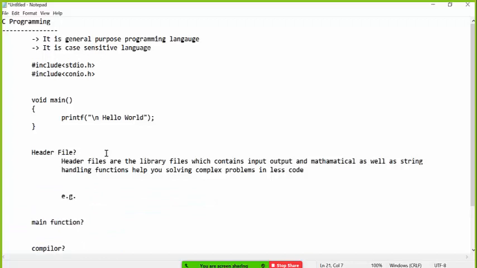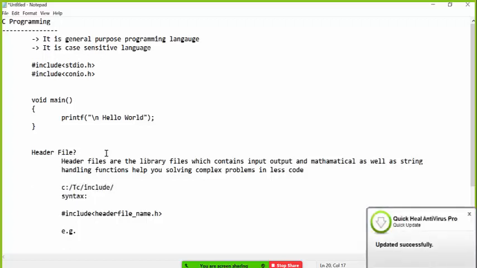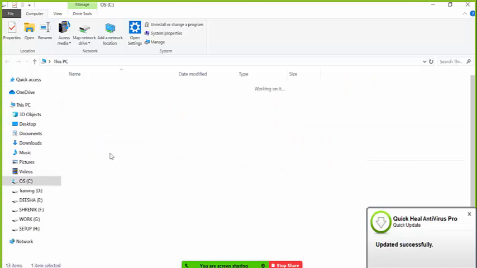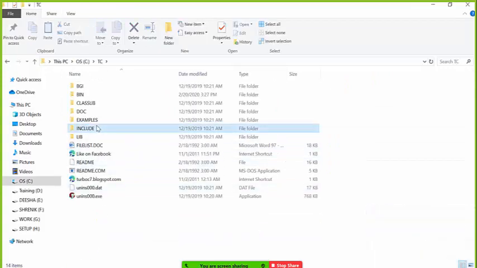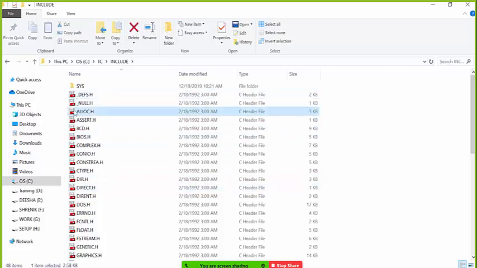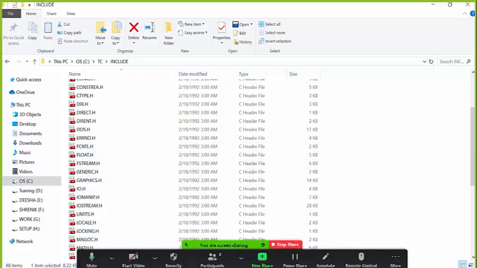Here I give you some examples as well as the syntax of how to write a header file in C language. The hash is a symbol you use to include the header file. Then you type include, and here you type the header file name. .h is the extension. All the header files in C language are inside a folder tc, and there is another folder include, and there we have all the header files. I show you. If I open C drive, then open the tc folder, and then open the include folder, you can see all the header files. All the files end with the extension .h, and in those header files function definitions are available.